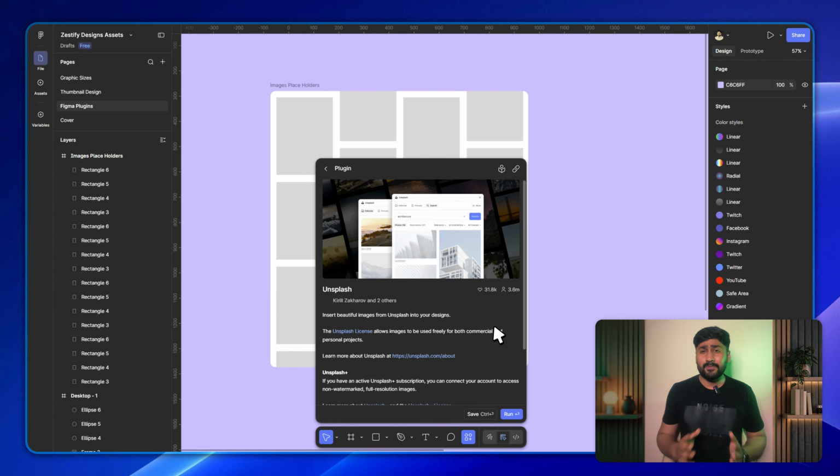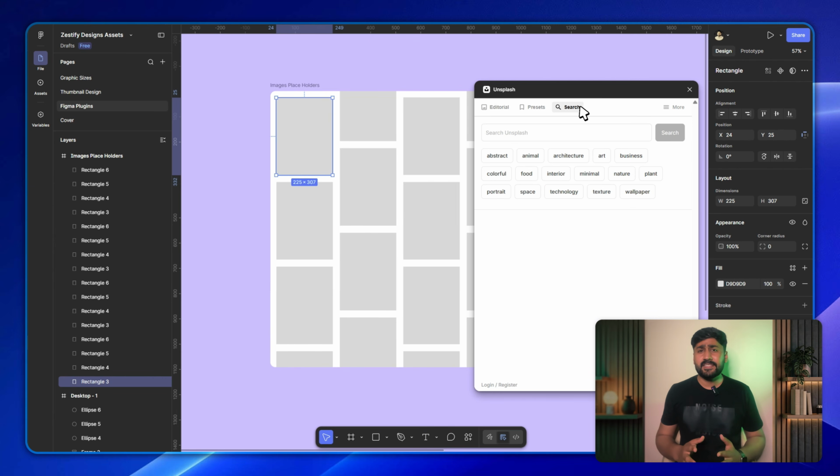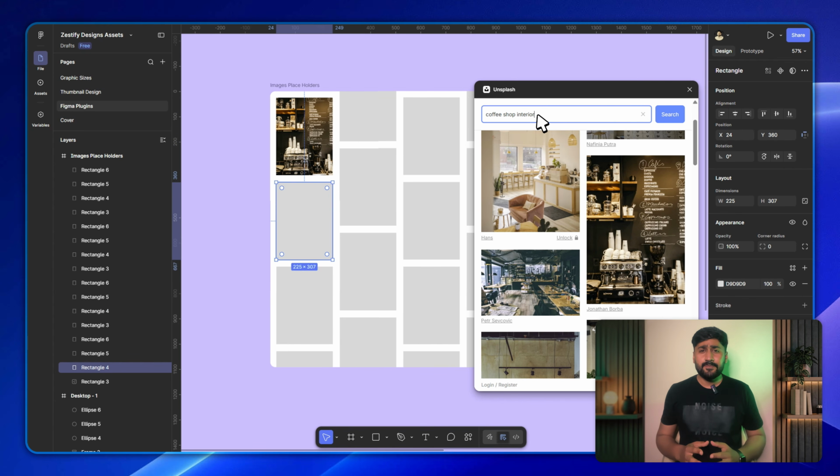Alright, let's move to plugin number 1. Plugin number 1 is Unsplash, and it is an absolute must. Unsplash gives you access to over 3 million high quality photos directly inside Figma. No switching tabs, no downloading files, no dragging images across your screen.